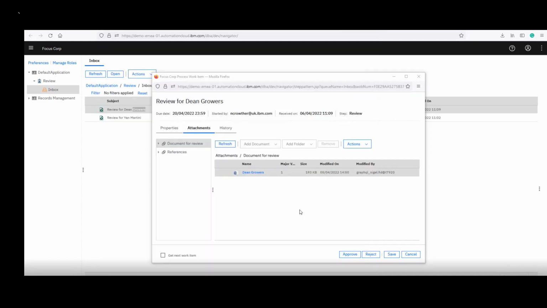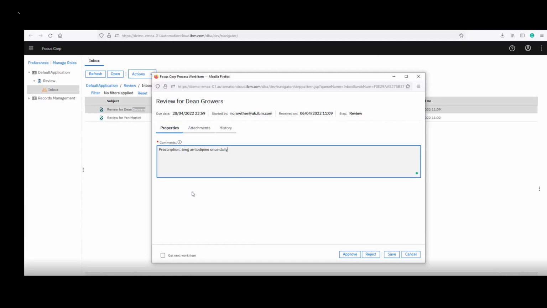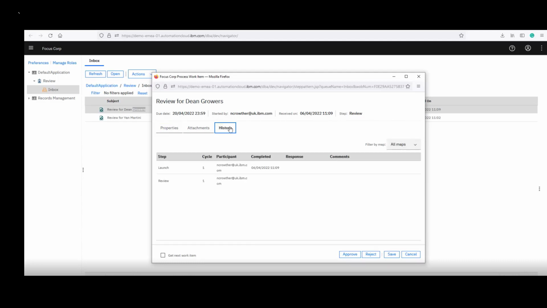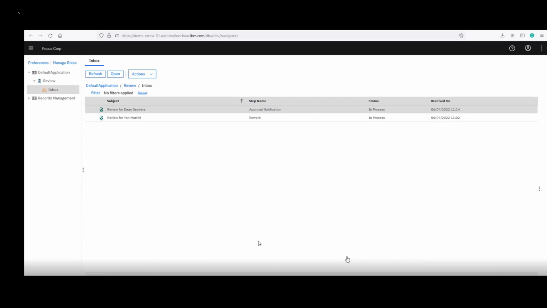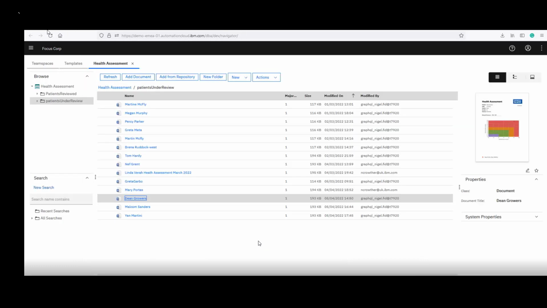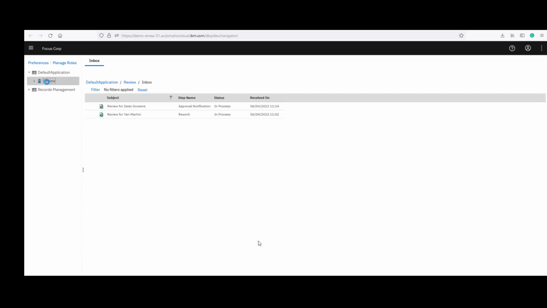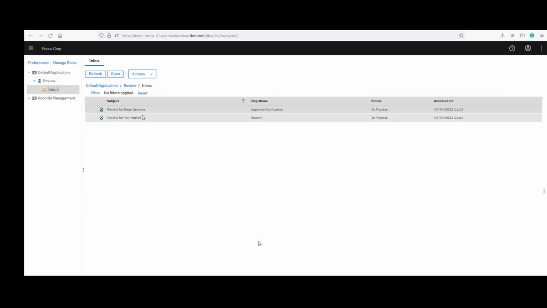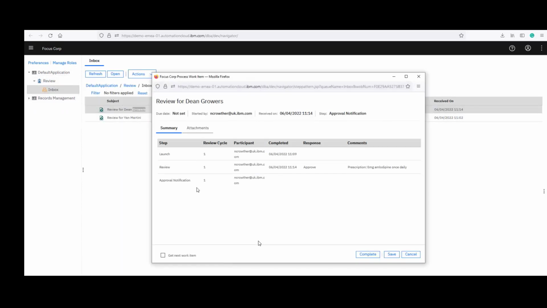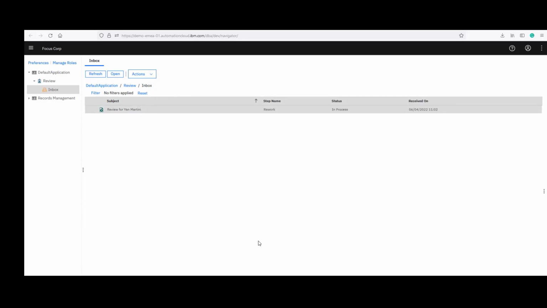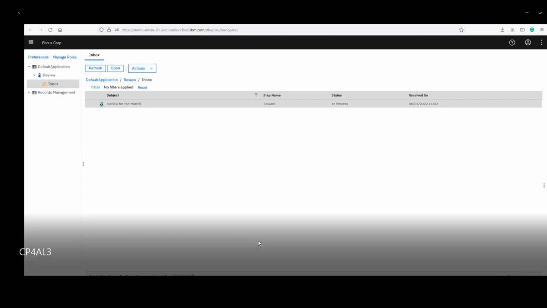So this document is now saved and versioned, and he's finally going to add a comment about the prescription, and then you can see here the history of the document. So now finally the senior doctor will come in and see that the patient has been reviewed, and he'll say he's happy with that and complete the workflow. So now the form and prescription are ready to be sent to the patient.